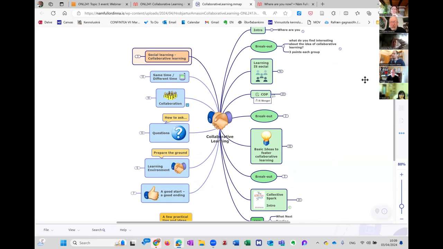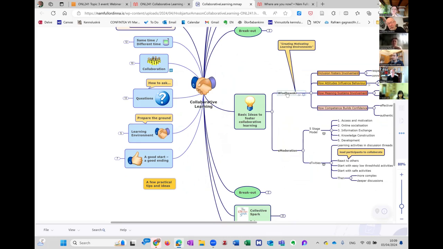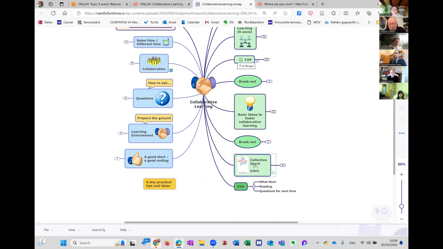And I'm just going to give you a short overview. I'm going to talk about learning is social. We'll talk about communities of practice as one theory, one method to help us think about collaborative learning. And then some basic ideas. There are two kinds of theories, one from Vygotsky and one method from Gilly Salmon called e-moderation, which we'll mention. And then if we have time, something new, a book I just received, and I sent you the first chapter in this book called Collective Spark, which is about why on earth we should think about learning together.